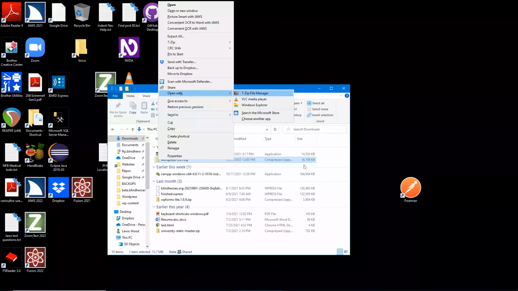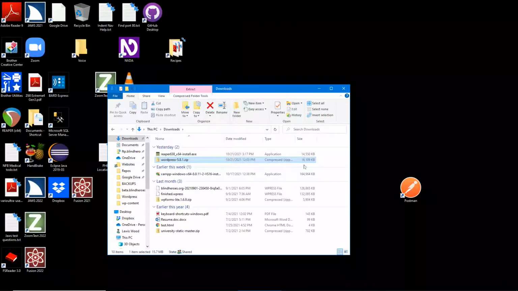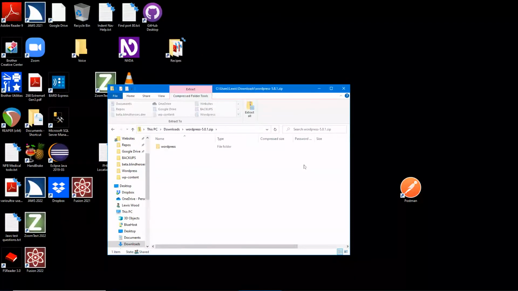I'm going to go down to Windows Explorer. There's VLC Media Player, 7-Zip File Manager, and Windows Explorer. That's the one I want. Enter. Downloads. WordPress-5.8.1.zip, 10/21/2021, 12:03 p.m., compressed zip folder, 16,109 kilobytes, 2 of 10.